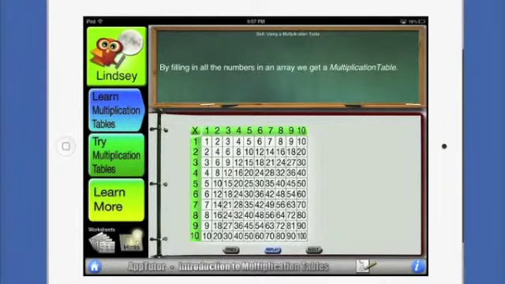Through the lesson, they're able to learn interesting and important things they need to know to try the multiplication tables.